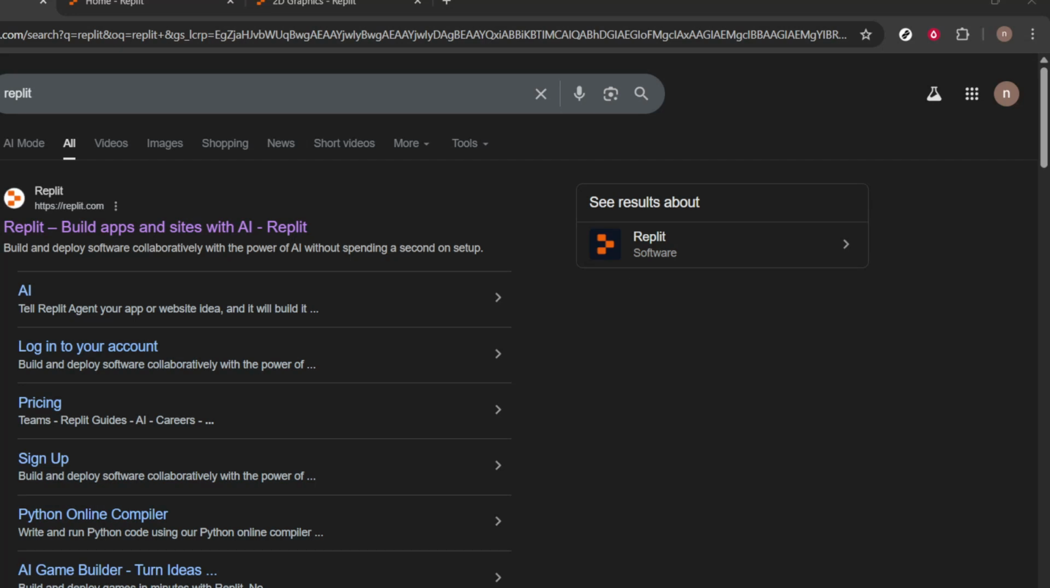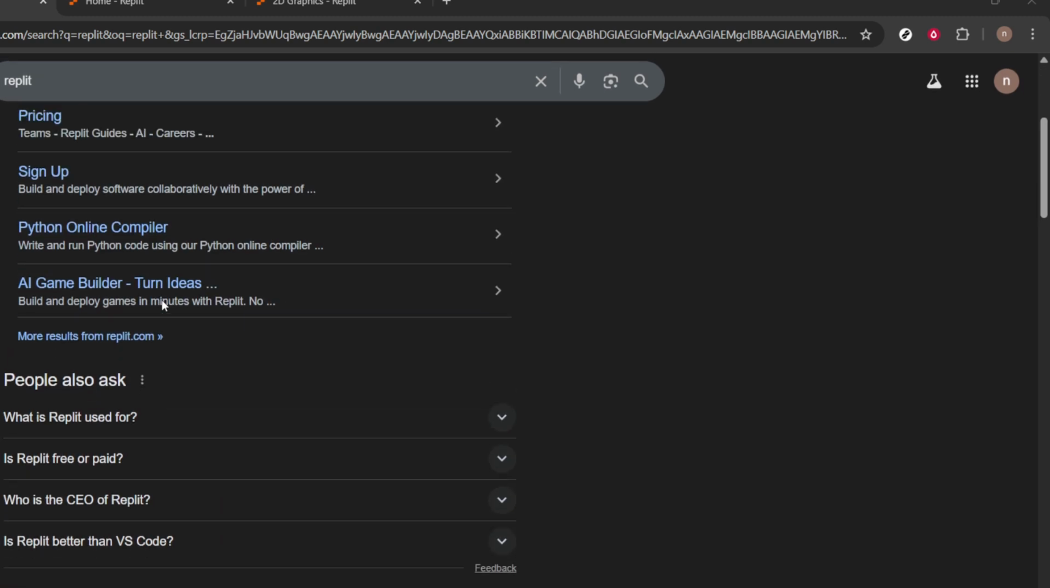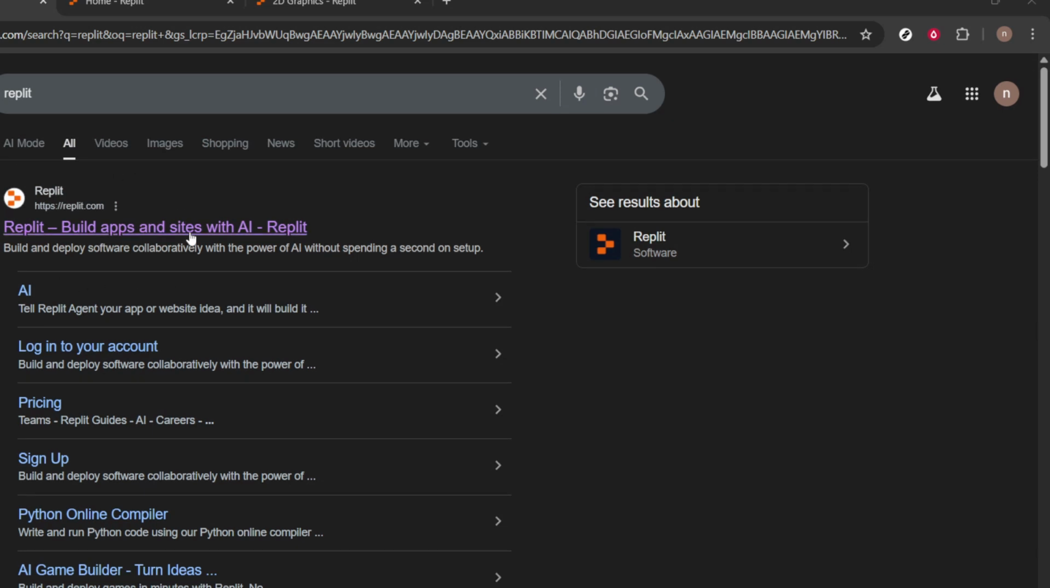In today's video, I'm going to teach you how to make 2D graphics in Replit Python. We'll walk through setting up your workspace in Replit, creating a fresh Python project, and writing simple graphics so you can see shapes appear on screen, then run and share your work.